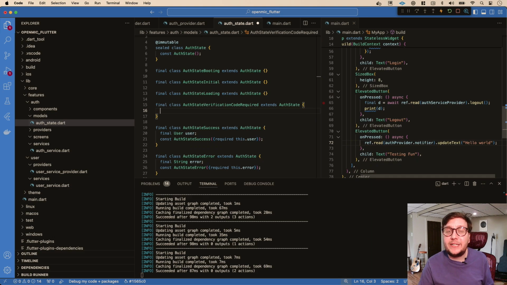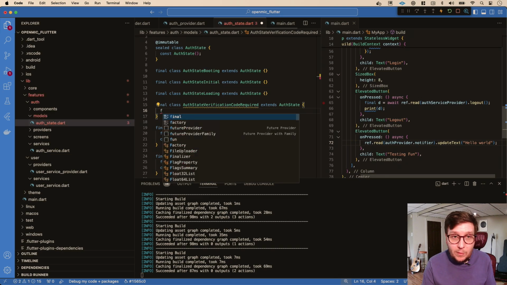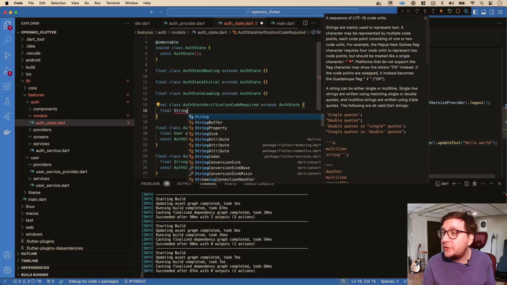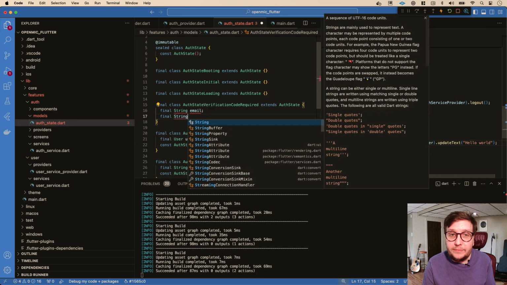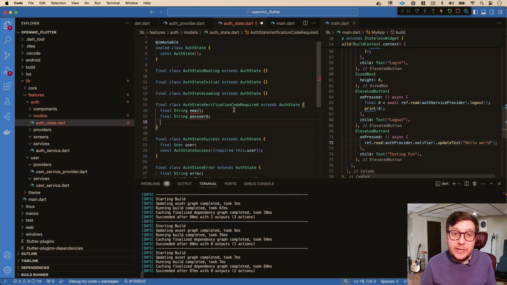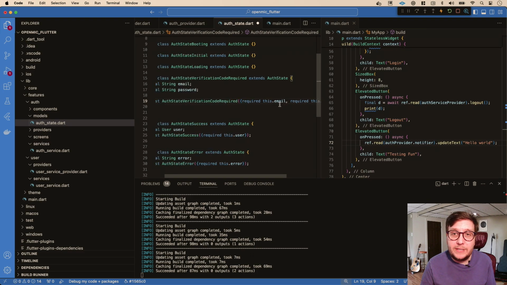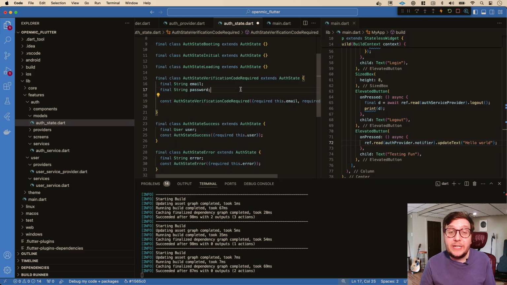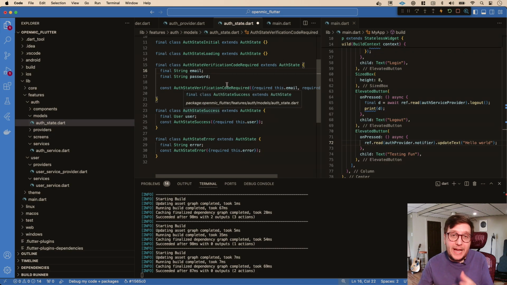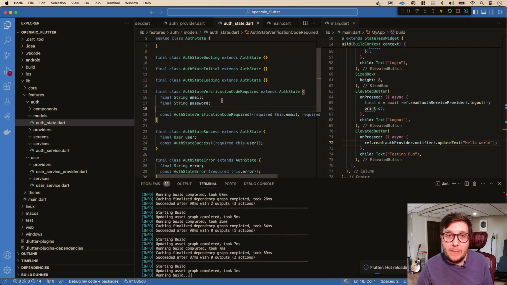And we need basically a way to store that in memory. So therefore, on our verification code required, we are going to require just the email and the password. And I can do this, I think, with this quick fix by creating this. And we'll just do a const here as well. And you'll see it created the email and password for us. So basically when we change the state to being, oh, now we're ready for the code, we're going to put this stuff in here so that when we then change it to success, we can use that. So that's kind of what I have in mind there.